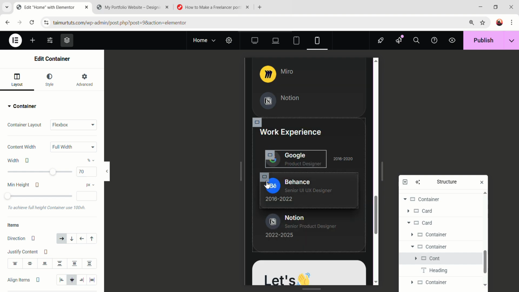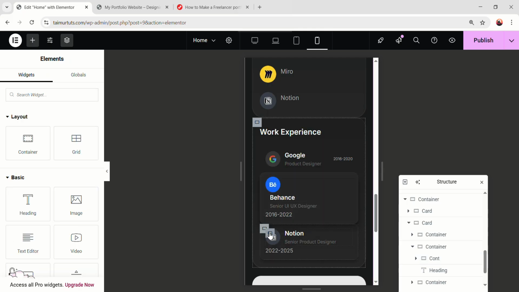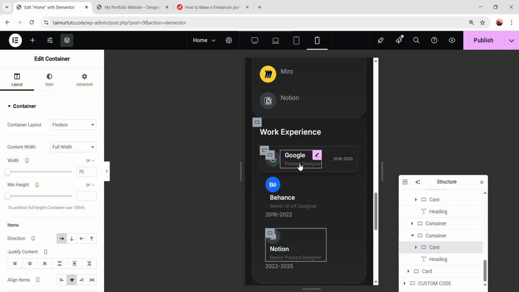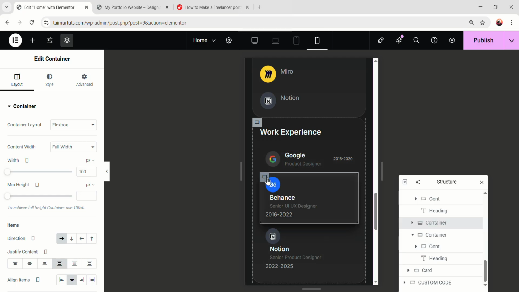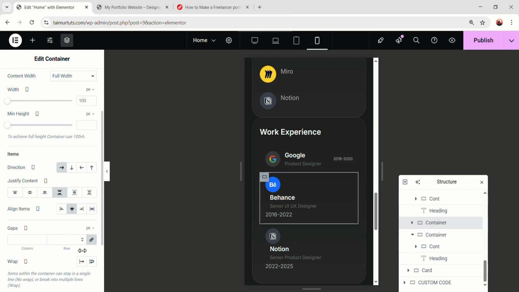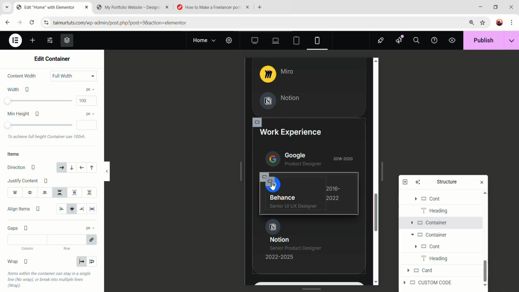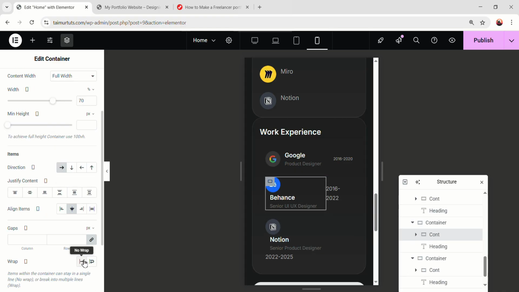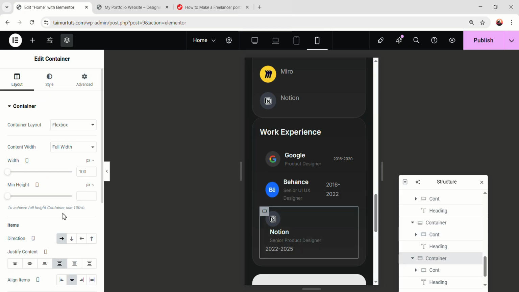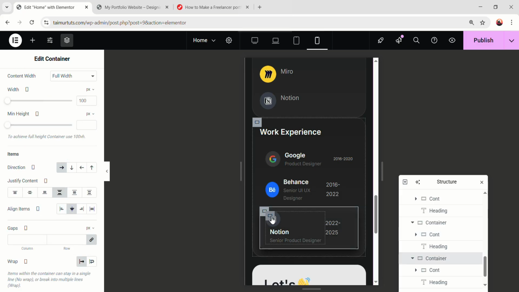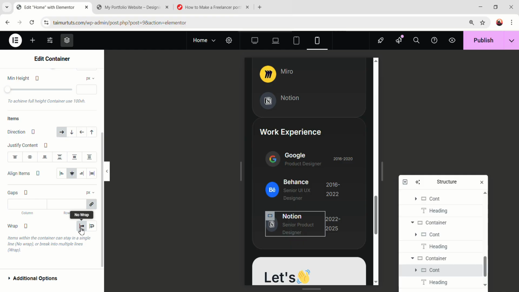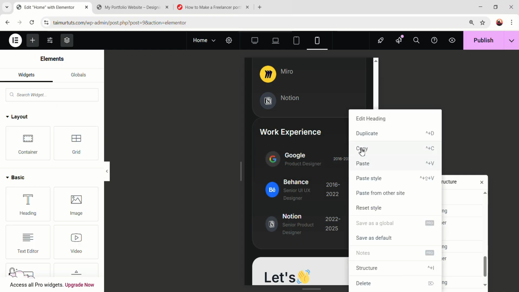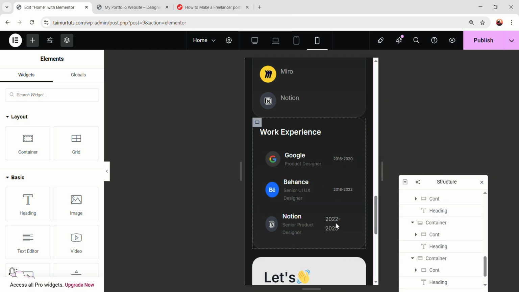Just copy this, then copy this container, paste it on the other ones. But make sure to select this big container and make the wrap no wrap, and select this container, make the wrap no wrap. Do the same, wrap no wrap, here wrap no wrap, and here we can just select this, copy this, paste the style here, paste the style here. Okay, everything will be perfect.